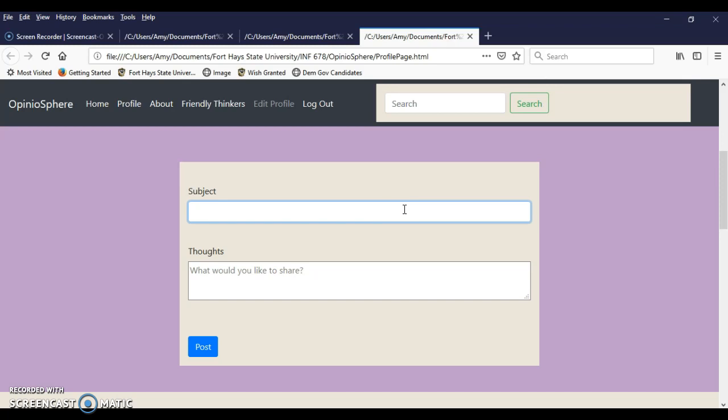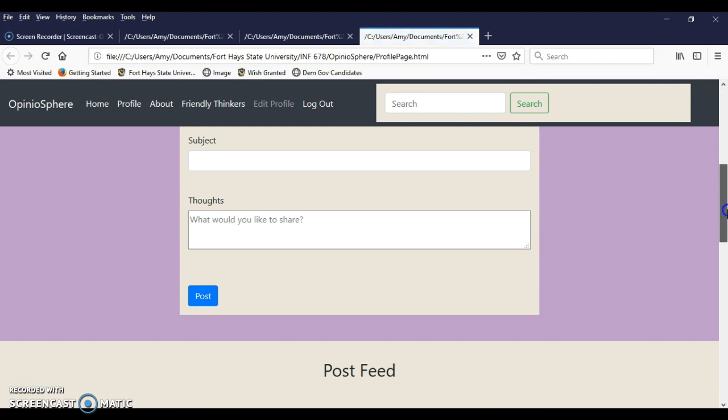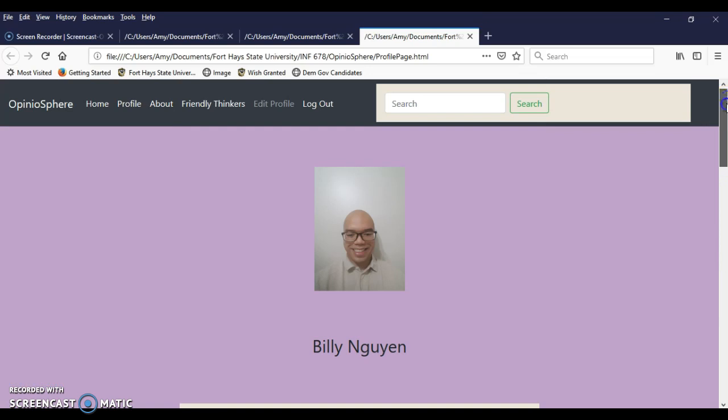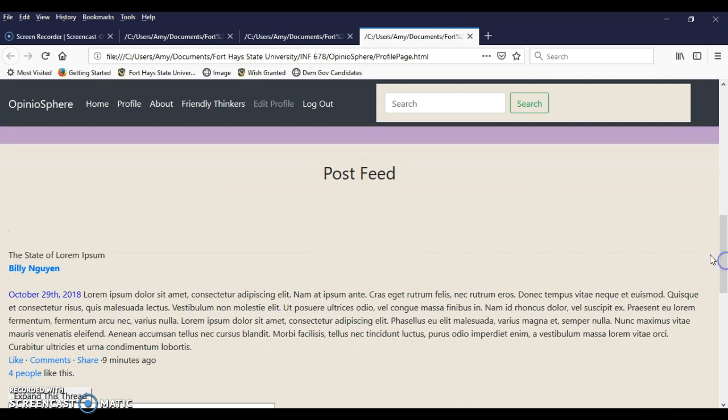Let's say how you felt about Thanksgiving. I thought my Thanksgiving was awesome this year. You would post it, and theoretically, it would come onto your post feed after that and share it to your friends as well. Since I don't have that capability, I don't know how to do that, you can see my mock post feed down here on the same page.